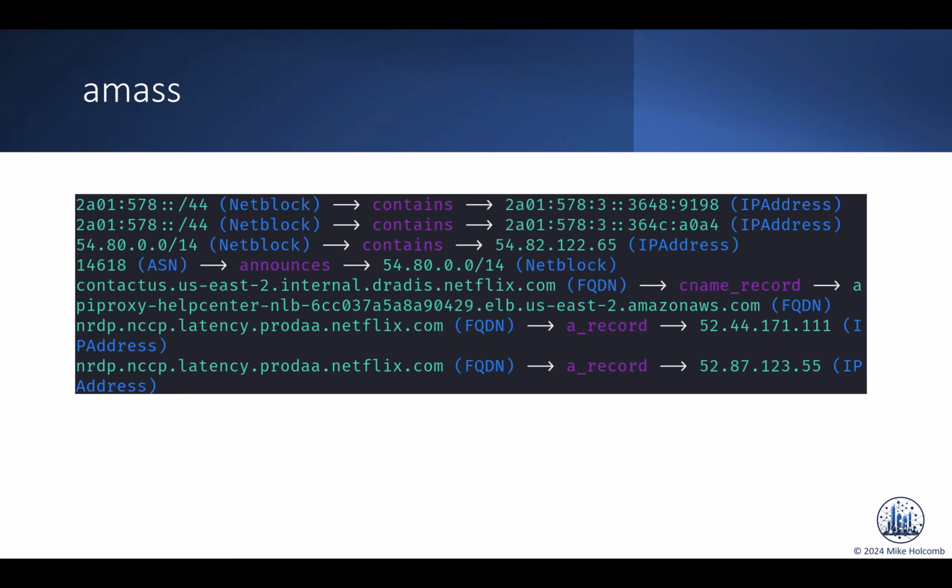And then you can see it finds some system names, so there are some fully qualified domain names like contactus.us-east-2, and so on. And then a proxy help center, and so on. Again, all of these are different systems that could have potential vulnerabilities and exposures. So amass is a really interesting tool. It's definitely heavily leveraged in bug bounties and in penetration testing. Again, I just keep OSINT to passive tools.